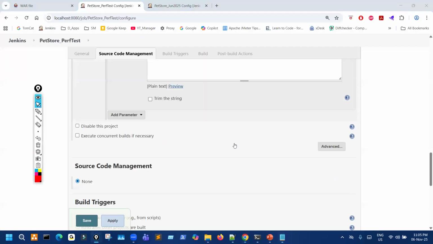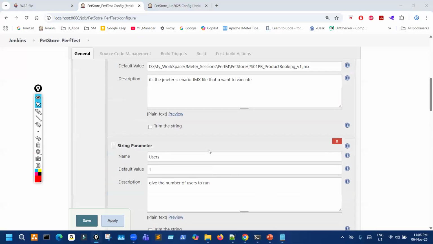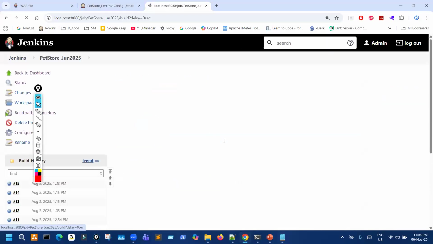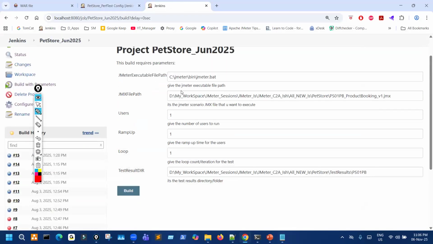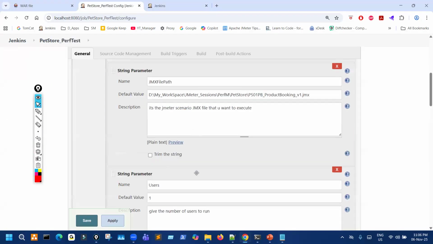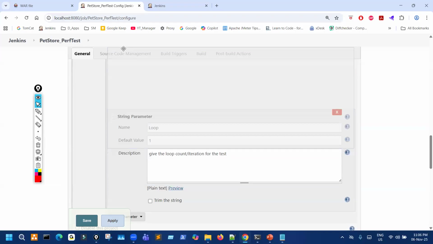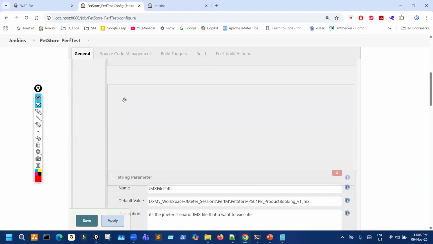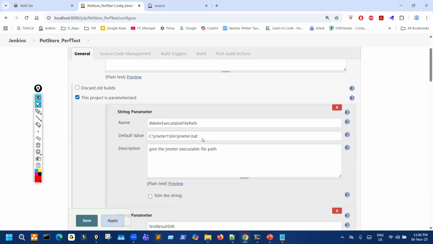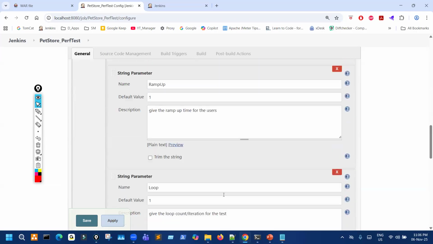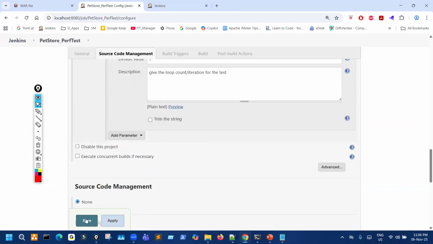Next, suppose you want to move this up and down. That also you can. Up and down means the sequencing of this. Suppose this directory, I just want to move it up, so I can keep test result directory above somewhere. First the JMeter part, then the test result directory. So we can drag and drop, and the sequencing will change there as well.